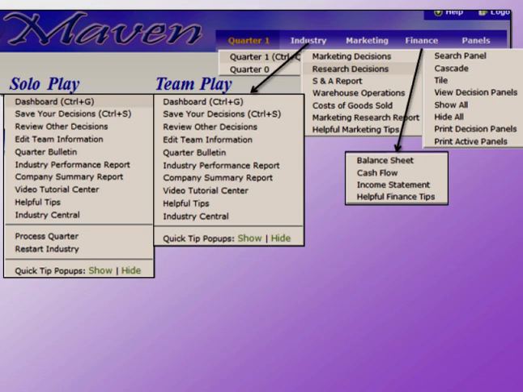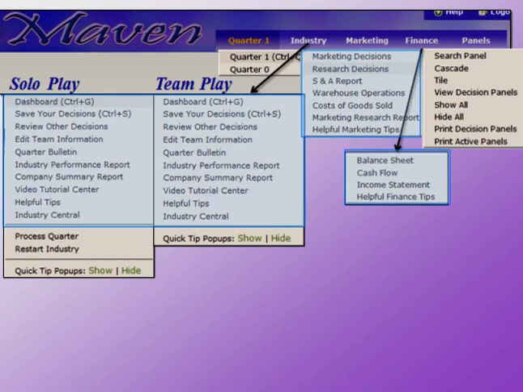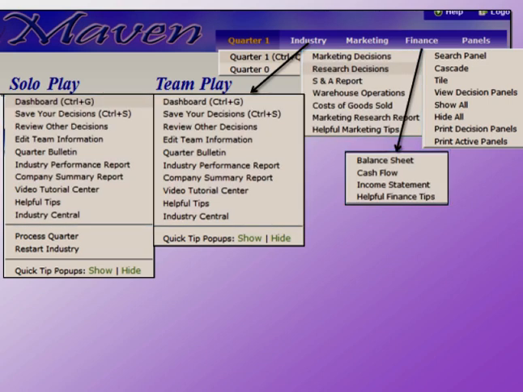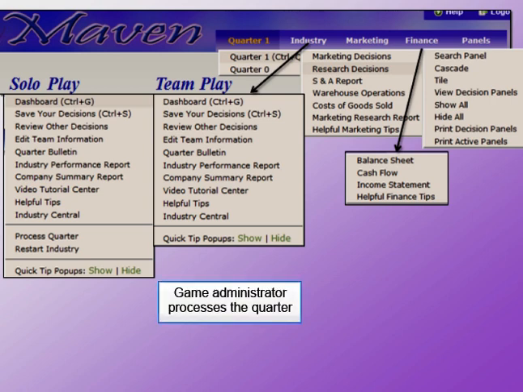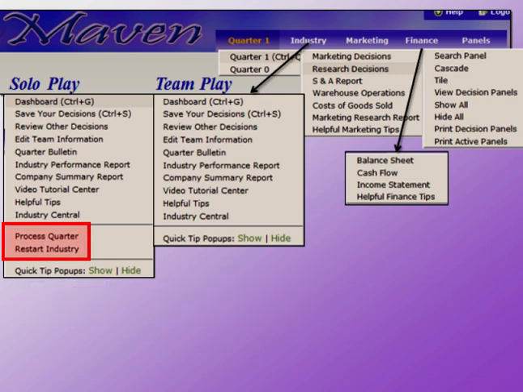You operate Maven through the drop-down menus shown in the tabs. As mentioned earlier, all versions of Maven, Maven Team Play, Maven Solo Practice, and Maven Exam are very much alike. They require the same set of decisions, have the same reports, and operate in much the same way. The only difference in menu choices concerns how the quarters of play are processed. In Team Play, the Maven administrator processes a quarter once all participants have completed their decisions, while in Maven Solo, you can process a quarter whenever you're satisfied with your set of decisions. In Maven Solo, your computer-managed competitors are ready with their decisions whenever you're ready.